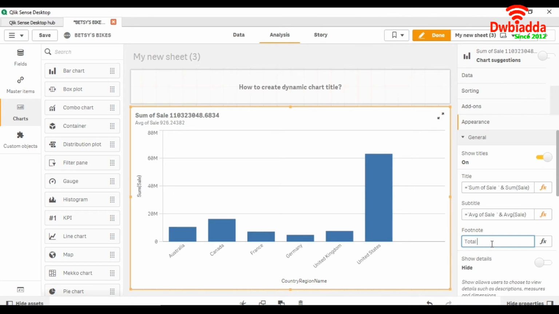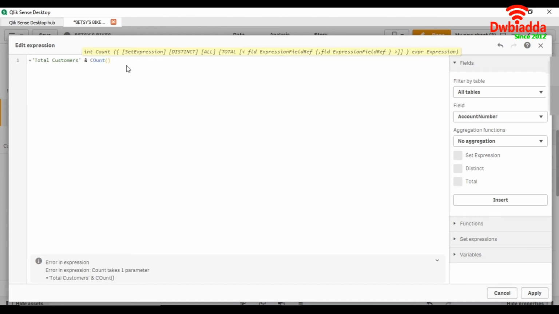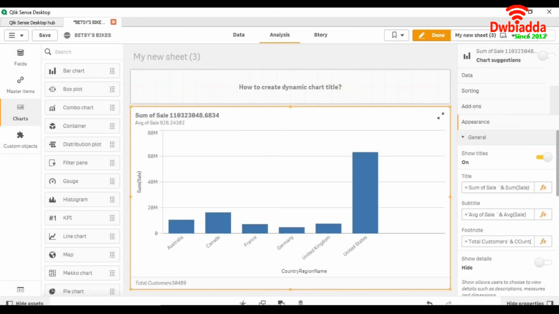total customers, and count customer ID. So you can see here it's giving us count of customers.